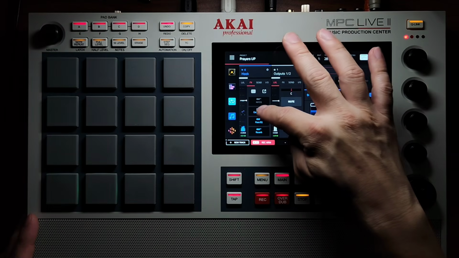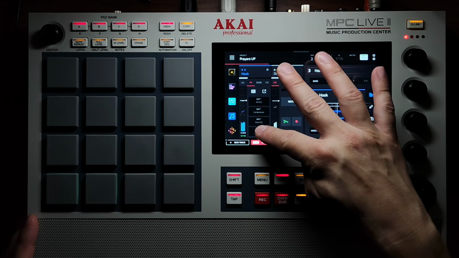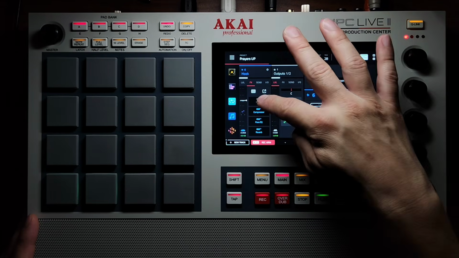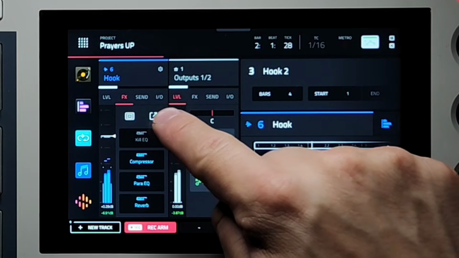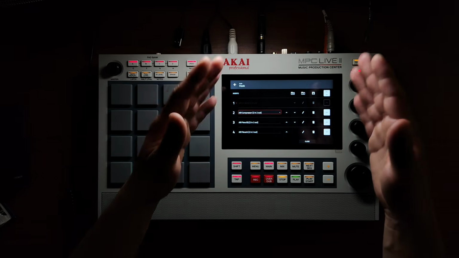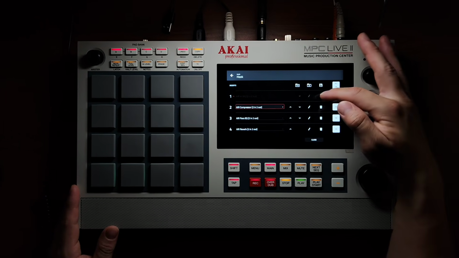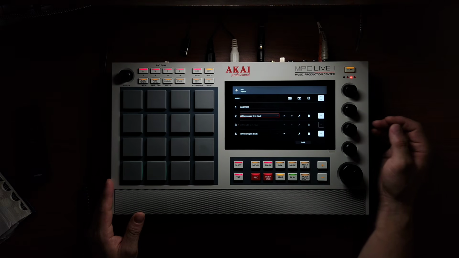So I can press and hold any of these inserts in order to bypass them. Or I can use this little icon right here, and I can open up the inserts and I can start removing these, moving them around, or adding new ones. So I'm gonna just go ahead and delete that one. And I'm gonna mute this one.